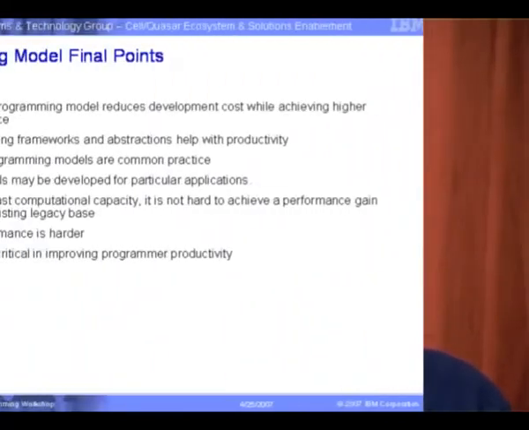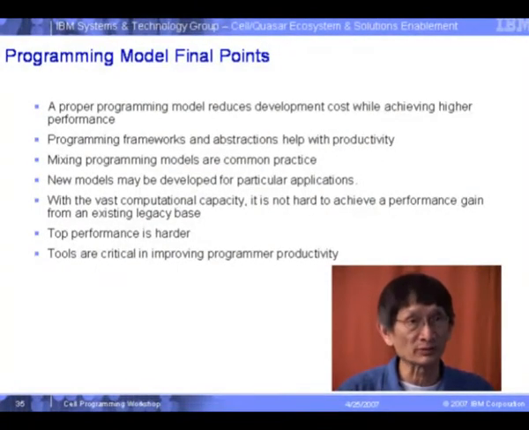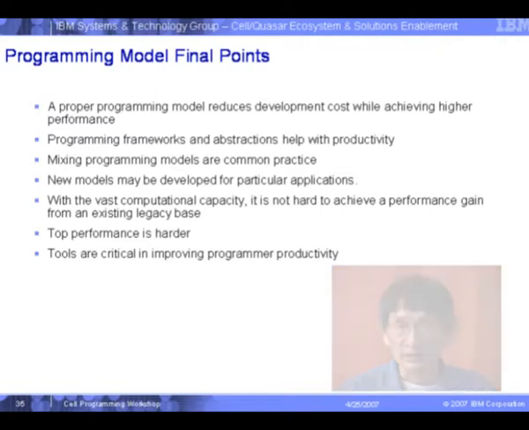Some of the programming models here reduce development costs while achieving higher performance. This is true for the software cache. This is true for the multi-buffering schemes. And some of these frameworks we provide will be helpful to your productivity and your time to solution. Developing your code is a lot quicker.